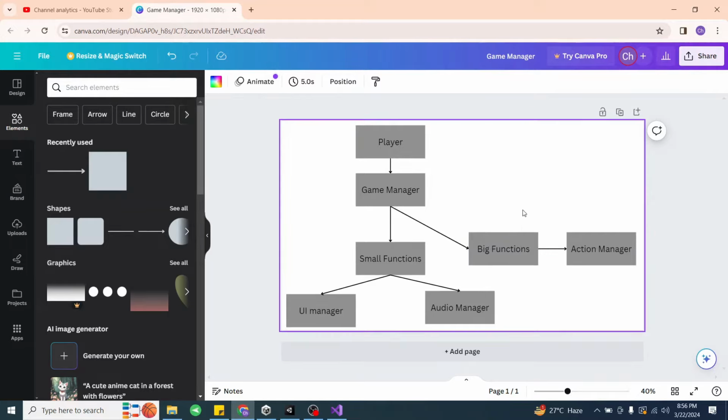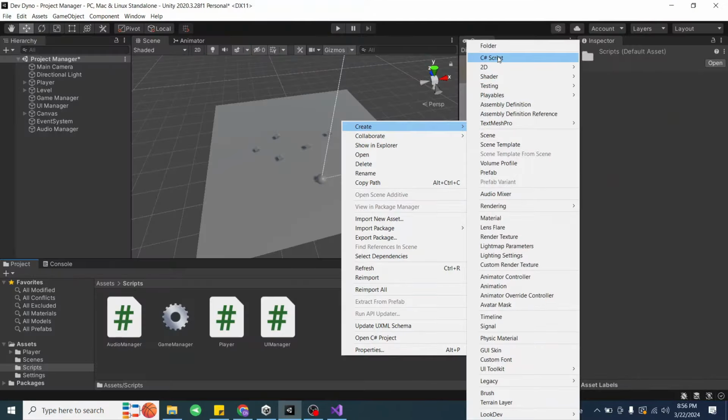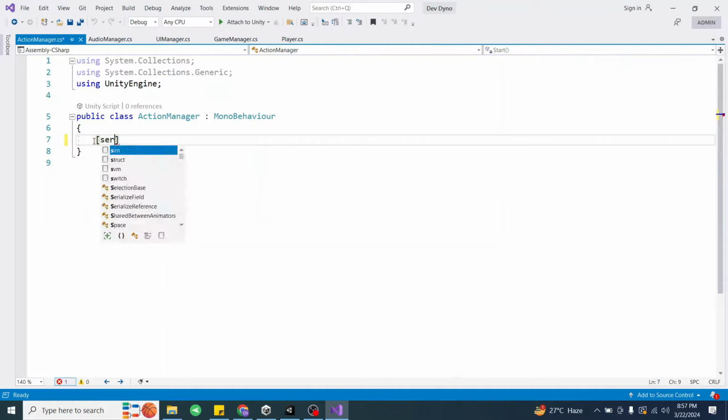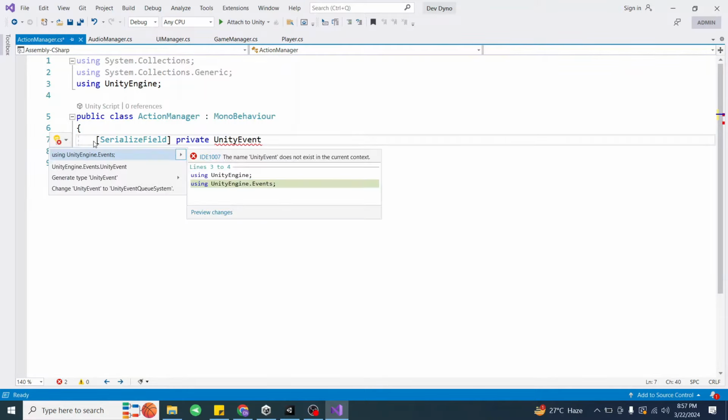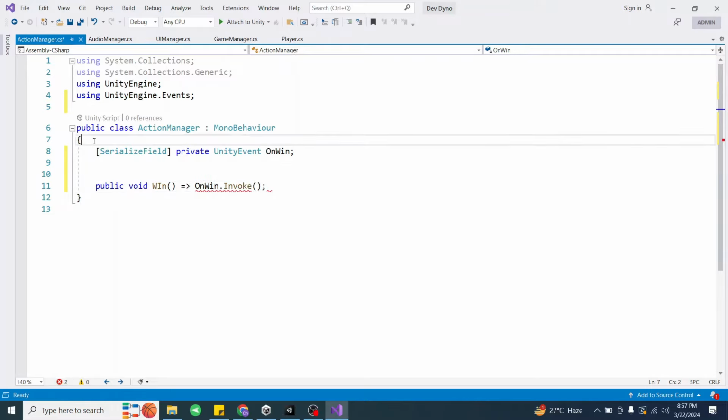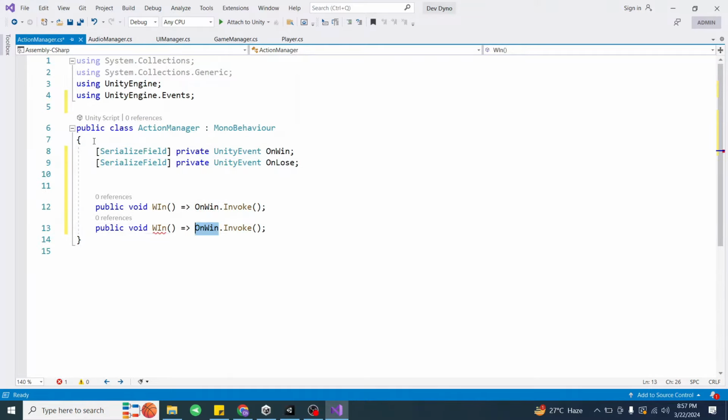Now, these are small functionalities. But how if there is a big scenario, like lose or win? For this, let's create a new script named Action Manager. Create Unity events like on win and on lose, and also create public functions as win and lose to call on based on requirements.